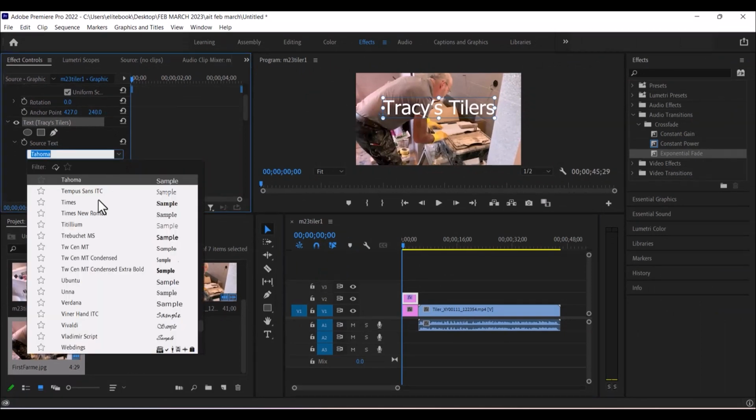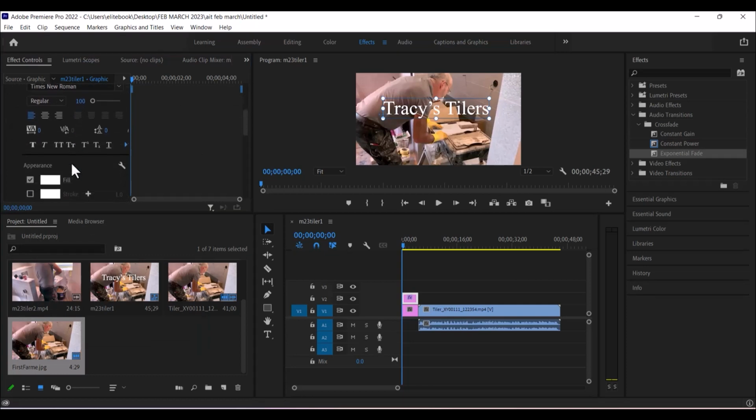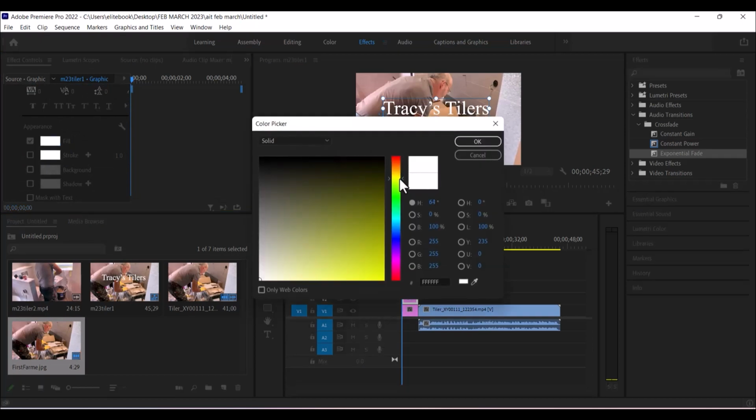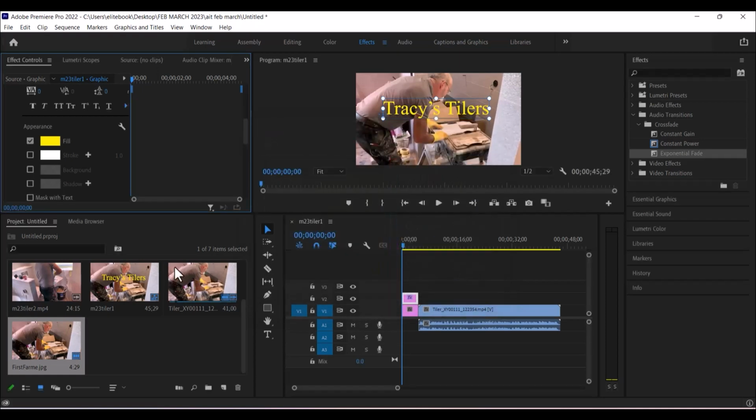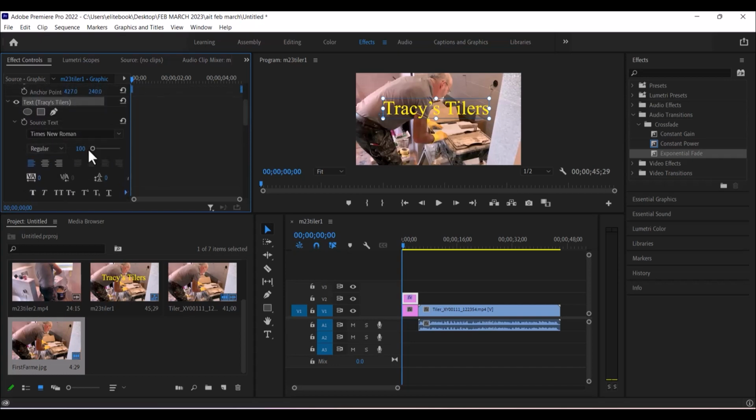and change the font to Times New Roman. Now when we scroll down further, we look for the appearance and change the fill to yellow as it appears on the question paper. Now we need to resize it so that it fits into the top right corner here, just as it appears on the question paper. So back we go up, we look for the size just beside the regular here and reduce the size. I'm going to reduce it to 80.